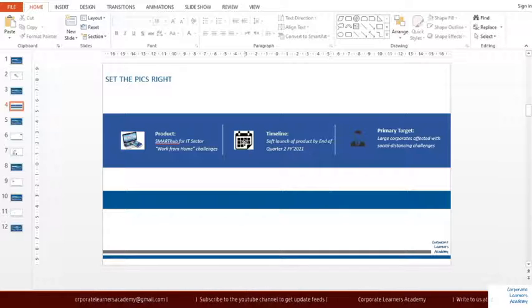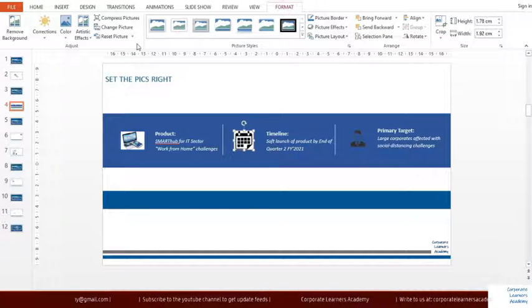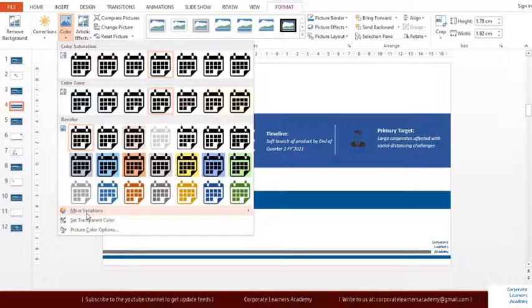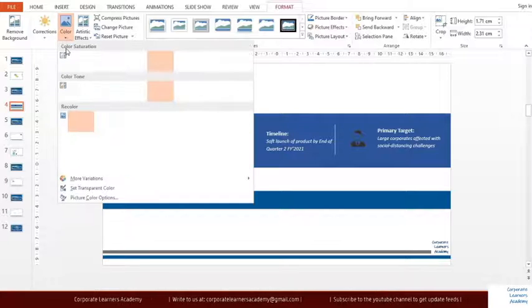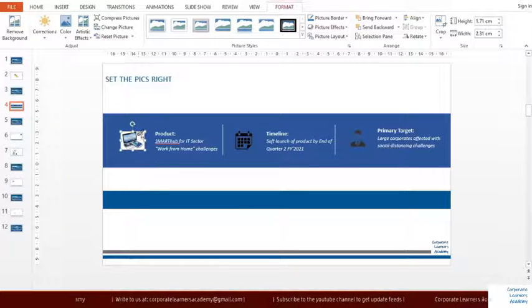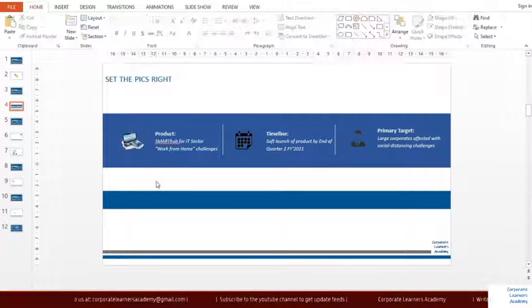Done. Similarly, let's try it here. We go to Format, we go to Color and take Set Transparent Color and click here. Similarly for this as well, Set Transparent Color, click on the white area and it's done. Doesn't the presentation look much better now with the transparent pictures in place? So this is a handy trick.